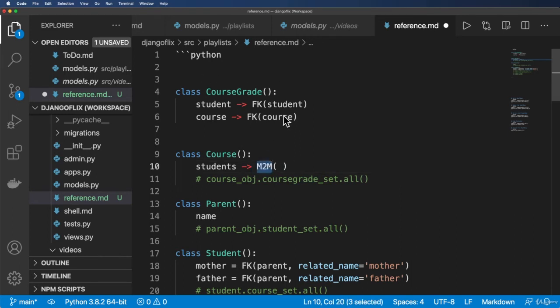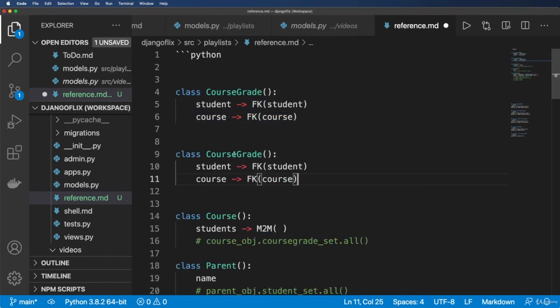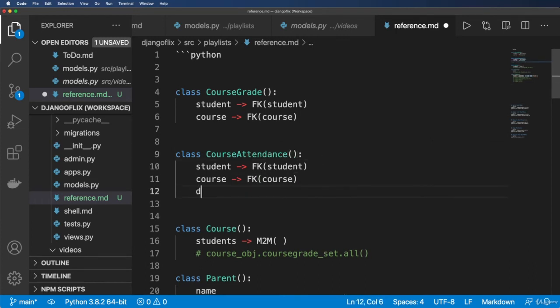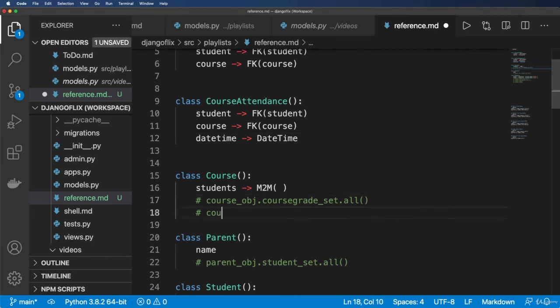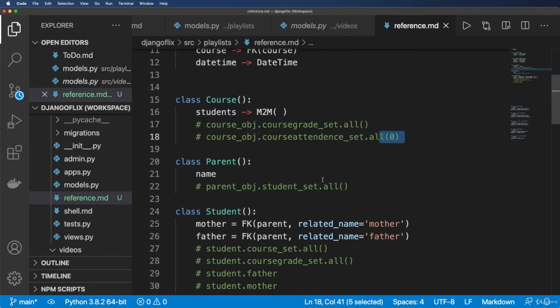And then also with the grades and so on. Now, of course, you could put this into attendance as well. And what this would end up doing is then a date time object. And this was just a date time field or something along those lines. And then the course itself would then have a huge thing of attendance items, right? So course.attendance_set.all. So that is the general reference on what's going on here with foreign keys and also many-to-many fields.